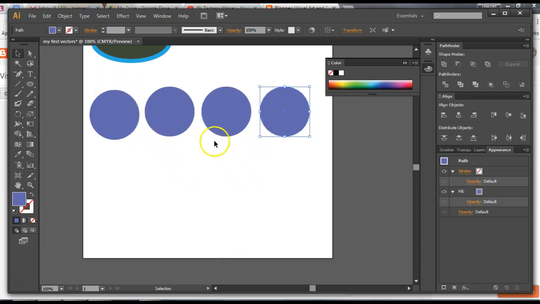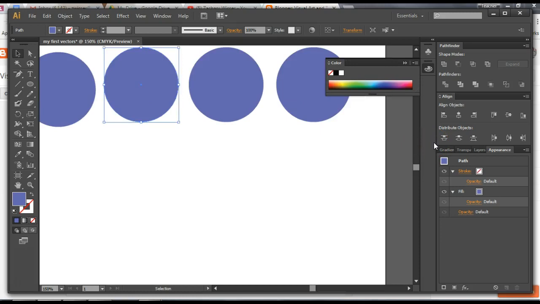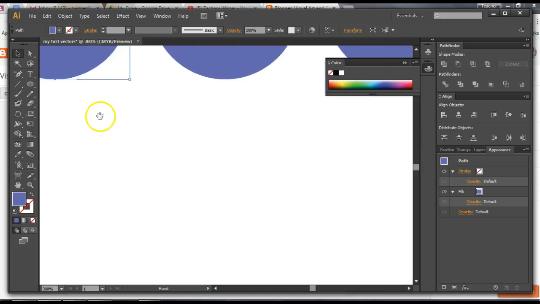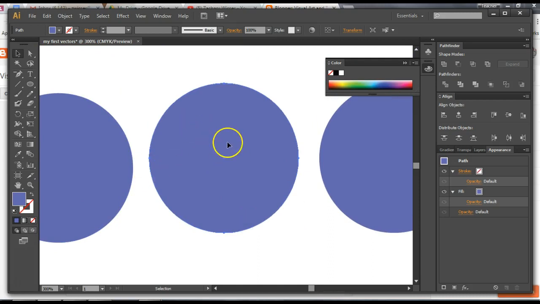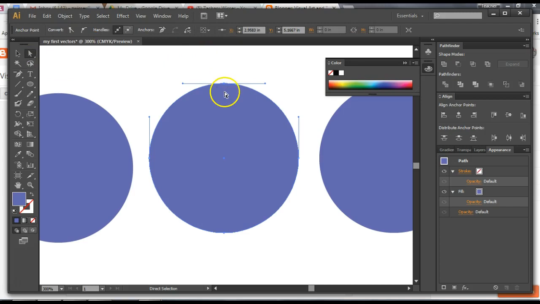So now I've got these 4 circles, and I'm going to leave one a circle. The second one, I'm going to zoom in on that, Control plus, and spacebar will turn your cursor into a hand, and you can drag to move over a smidge. I'm going to change it by altering the anchor points. A new tool to use is called the Direct Selection tool, and the Direct Selection tool can directly select individual anchor points and paths.